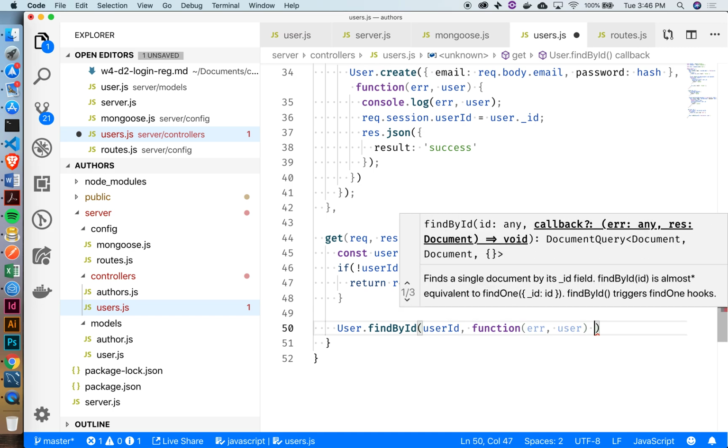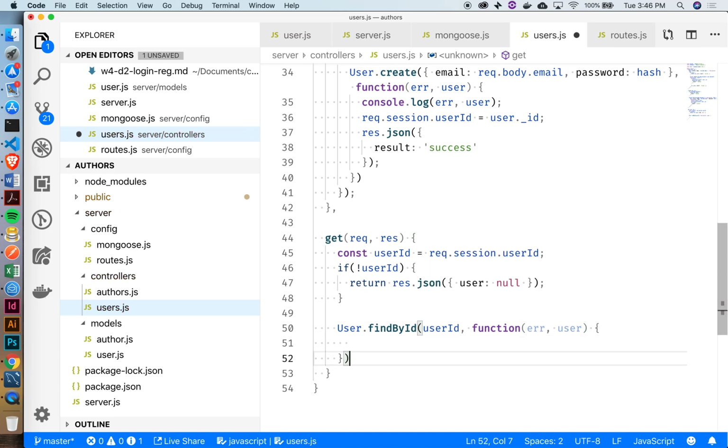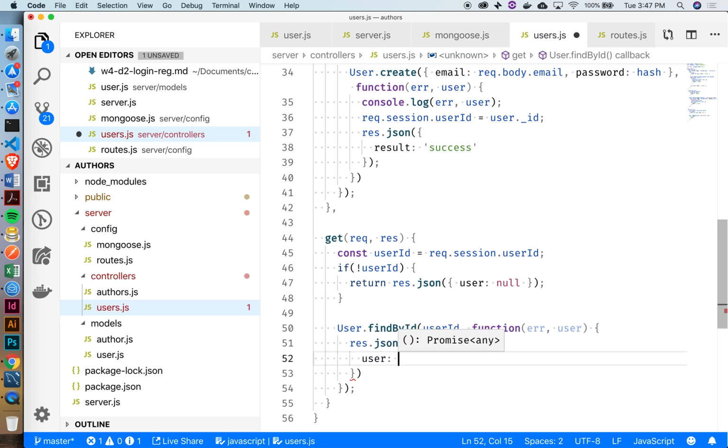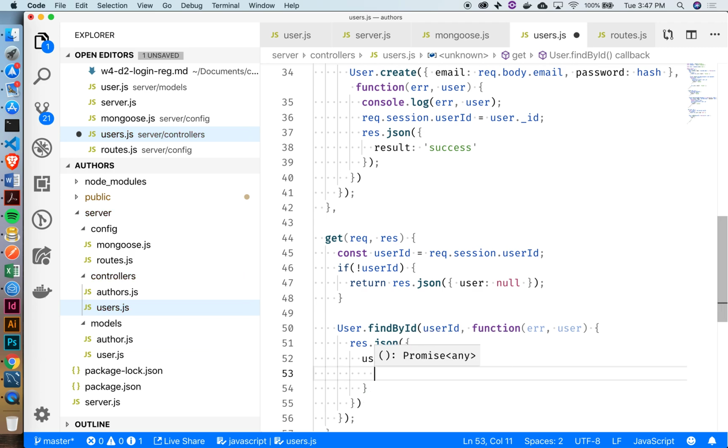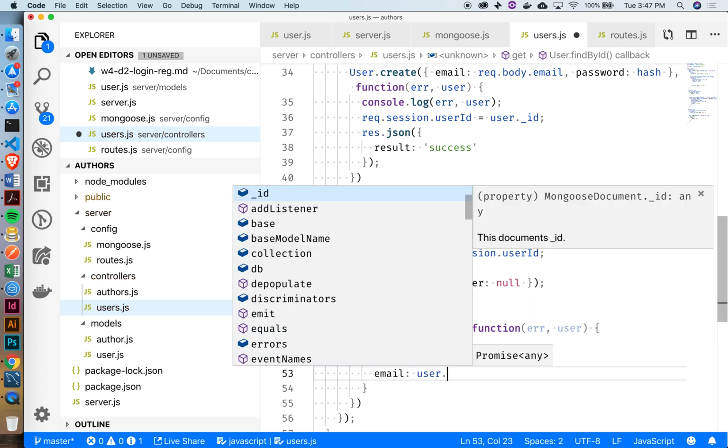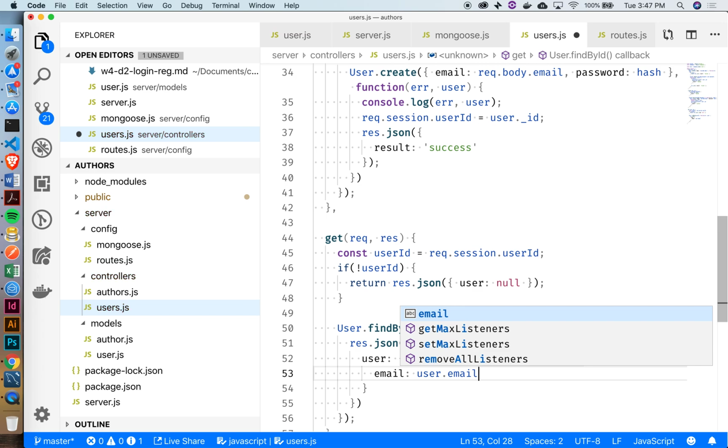User. Okay. And then really the only thing I want to pass back about my user is probably its email address, because I don't want to pass back his password hash. That doesn't really make any sense, right? So if we find the user, let's do res.json user, and then we're just going to say his email is the user.email that I just got from my database.